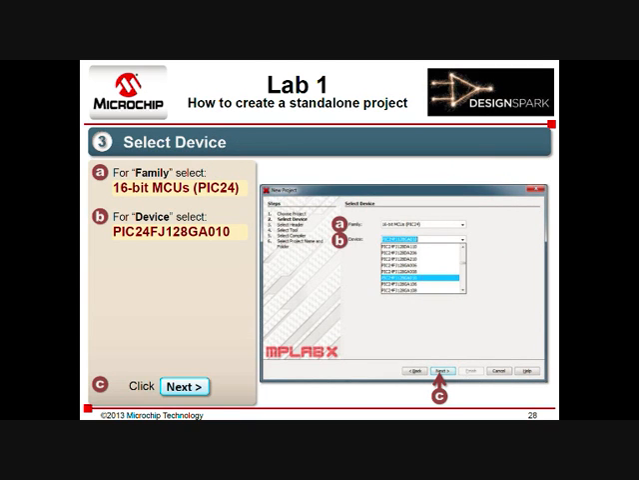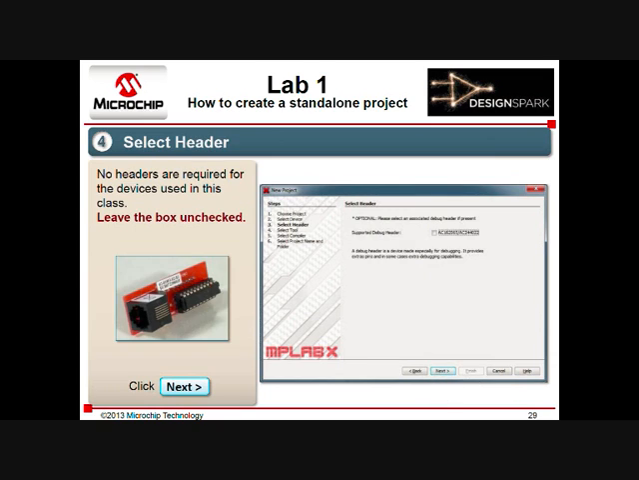So for example, for Explorer 16, where you have by default the PIC24FJ128GA010, you have to select that microcontroller and click next. That microcontroller has an optional debugger header that provides additional debugging features that are not normally available on that microcontroller. If you are using a debugger header, you just need to let MPLAB X know about that in order to enable all the additional features that the debugger header can provide to the microcontroller itself.